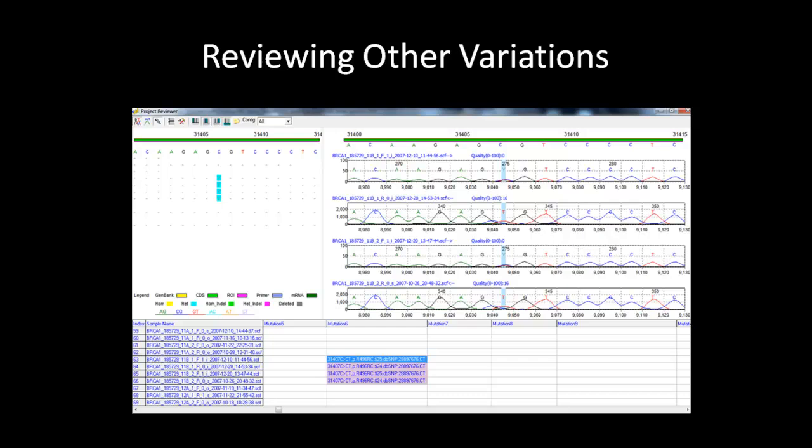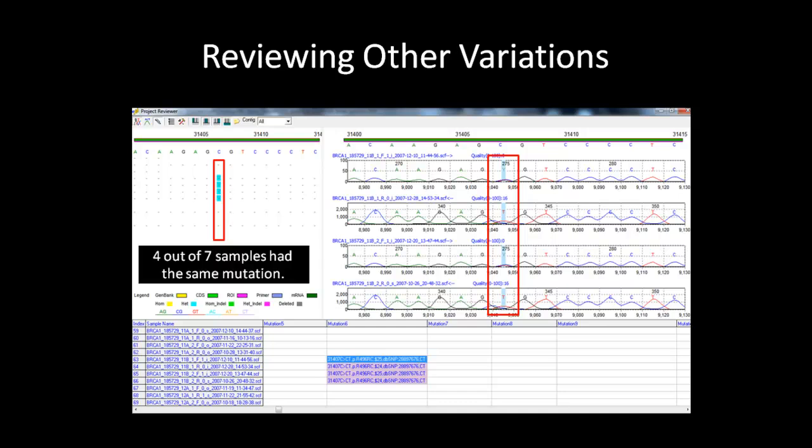Within the same patient, an example of a higher confidence mutation is shown here. In this window, the majority of the overlapping amplicons show the same variant. If we look at the electropherograms, we can see that a variant appears at the same position in all four traces. Since this variation appears in the majority of the overlapping amplicons, we can estimate with high confidence that this is probably a real mutation.